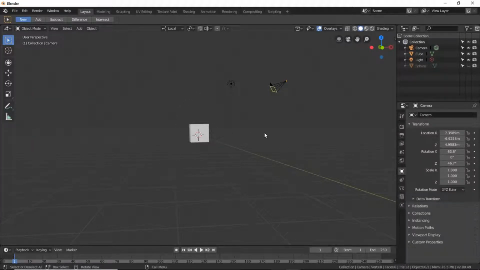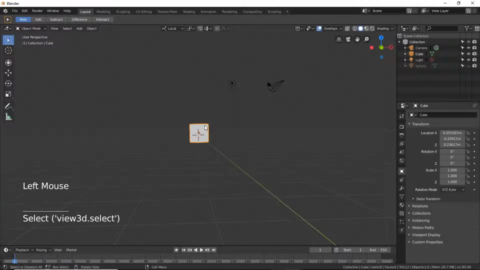Center point, or object origin, is a small dot at the origin of the object. It is not visible unless you select the object. Each mesh object in Blender has a center point. To demonstrate this, I have a cube.